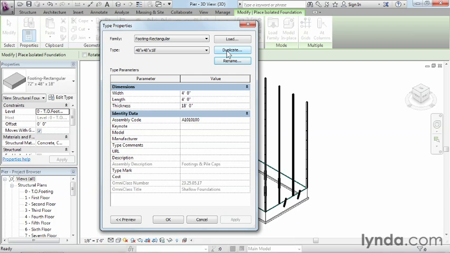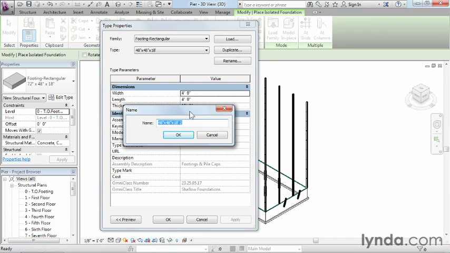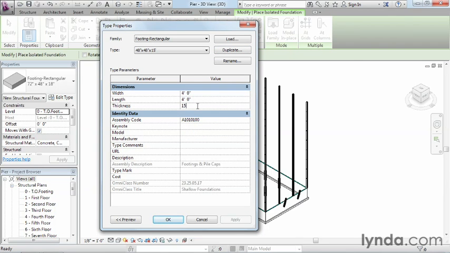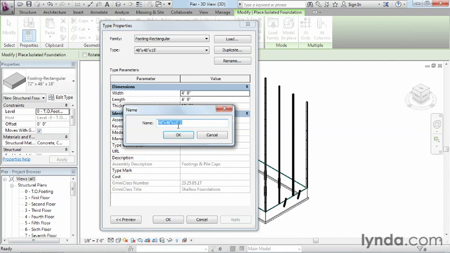Now let's go ahead and do 2 more duplicates. This next one's going to be 48 inches by 48 inches by 15 feet. And we're going to go ahead and type in 15 feet right here. And the next one is going to need to be quite a bit smaller. It's going to be 72 inches by 72 inches by 24 inches. So we'll duplicate it. We'll do 72 inches by 72 inches by 24 inches.